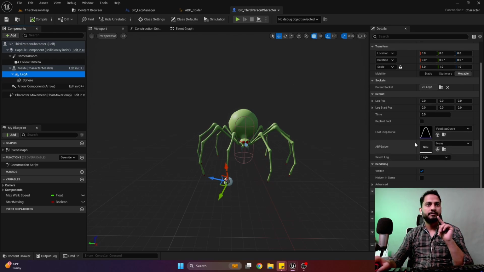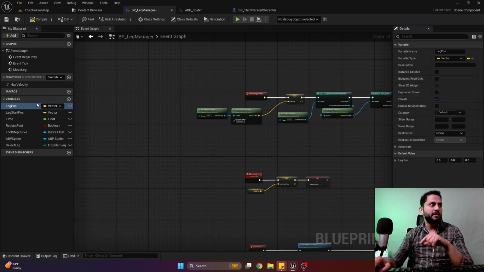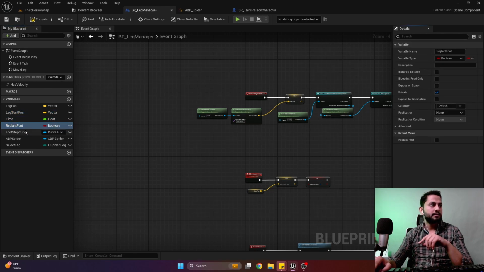I'm going to remove all my existing variables. We only need to make visible the variables which are necessary inside the character blueprint. Currently all our variables are visible. So in order to do that, I'm going to select all my variables and set them to private, private, private, private, private. Now we have only one variable which is public, which is select leg.